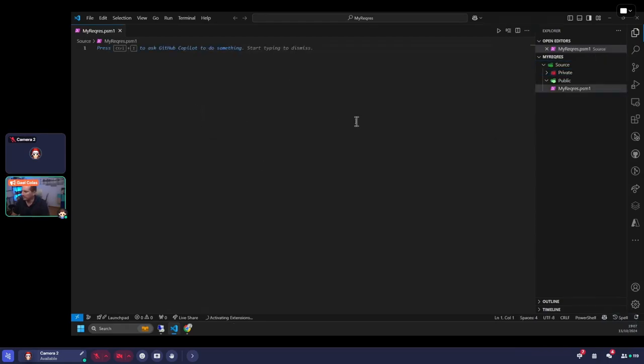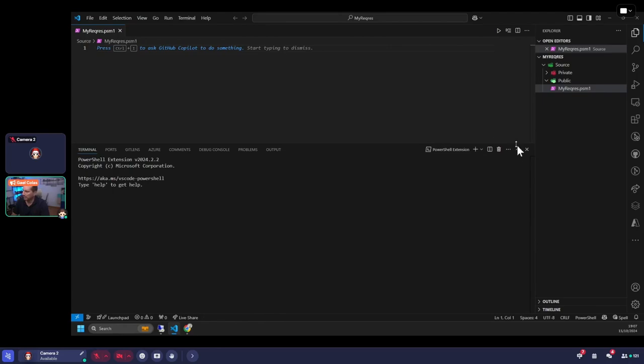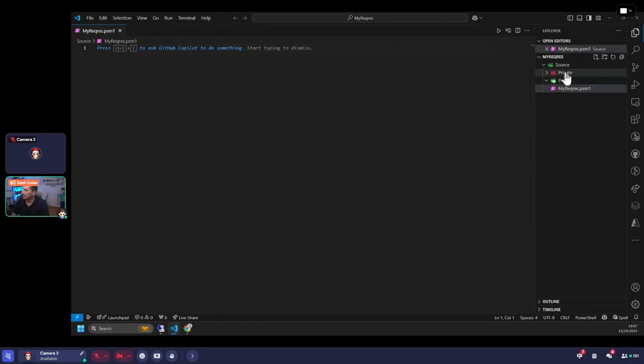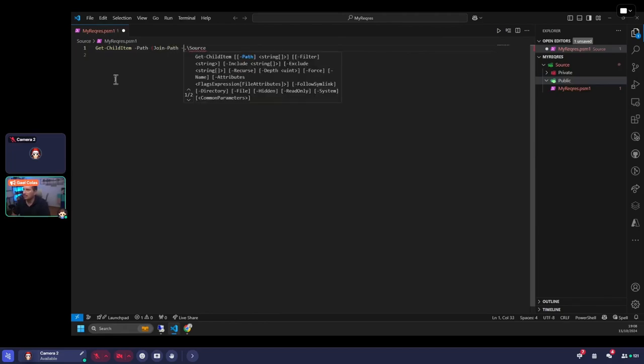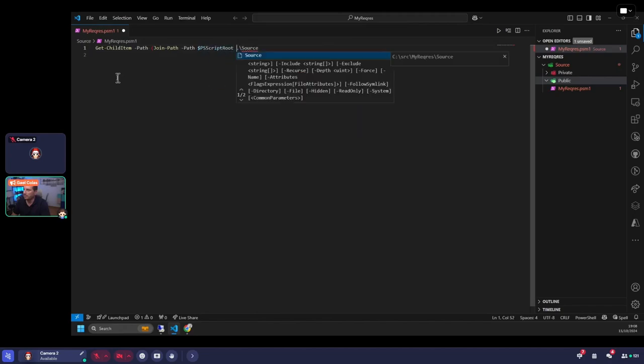All right, so I'm just starting a module, but I don't really want to use a module file. I will remove that for now. I will want to get things from the private and public repository, and I will dot source it. So if I create Get-ChildItem, I will list everything from the source repository. And I like to do this, not always, but let's do that. Let's Join-Path, and then from my PSScriptRoot to the child path. And then we'll just take source.